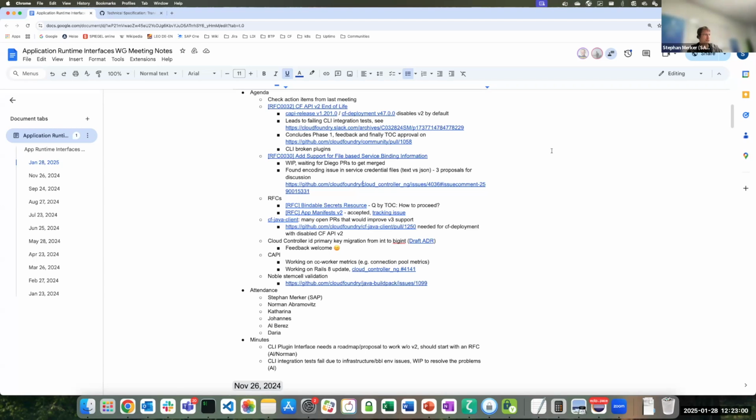And then we have the RFC app manifest v2. It's accepted. There's a tracking issue for it available. And at least from SAP side, we have no immediate plans to start the implementation, because there's a lot of other things to do still on our plate. I also heard from the Broadcom side that there is no immediate starting of the implementation, but maybe something for second half of 25 or so. Don't know.